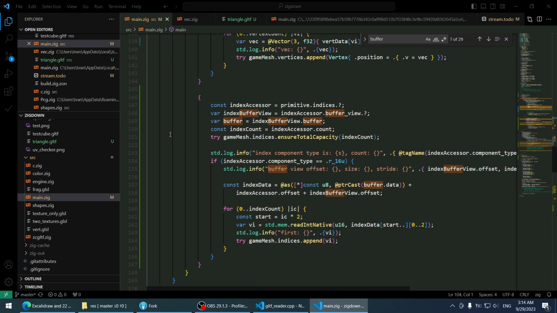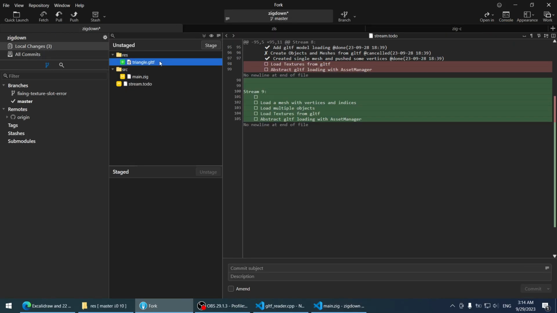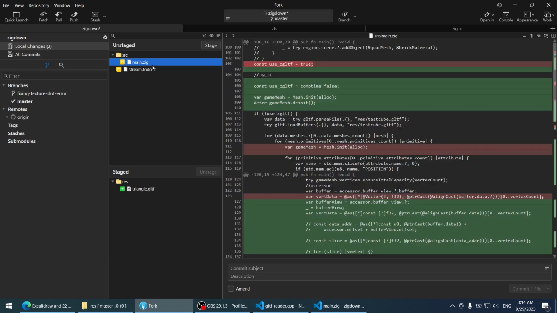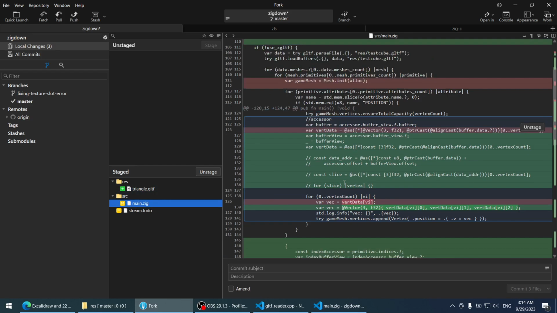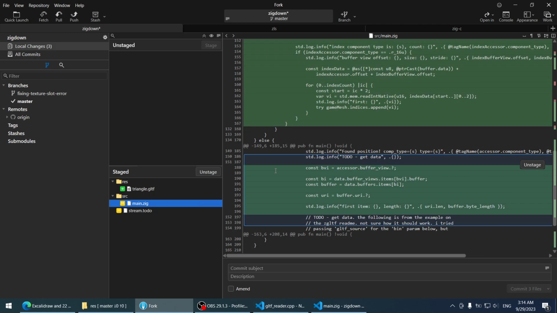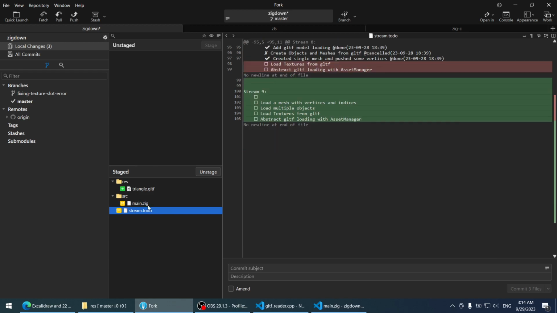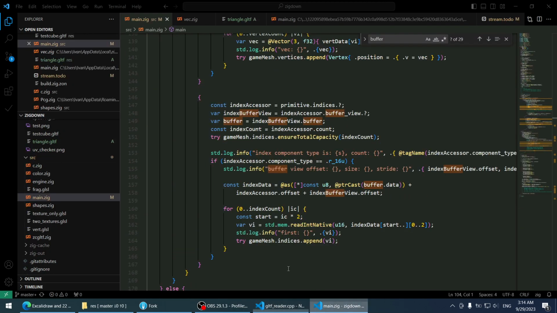Okay, since we have it working now, let me commit this. I'll have a triangle, although it's not working. It's not visible. It's probably facing the other way. That's the problem. Okay. Well, let's see what I've completed.